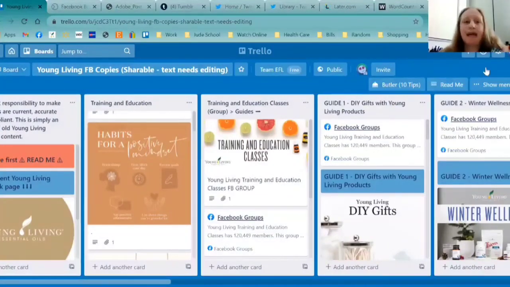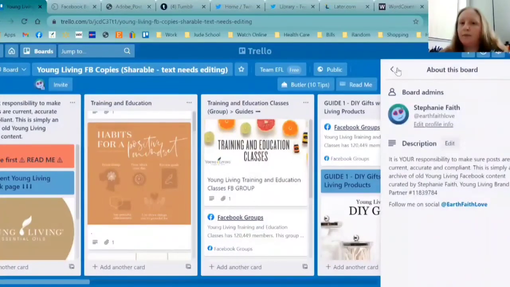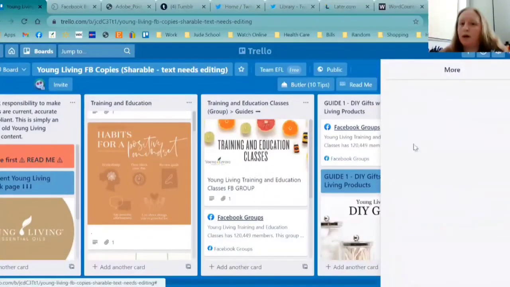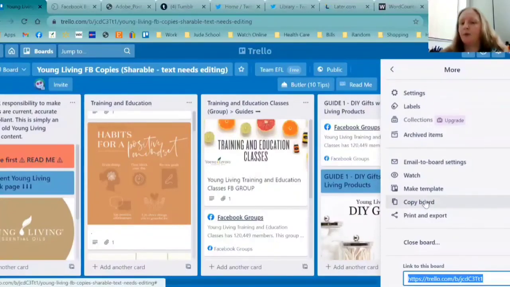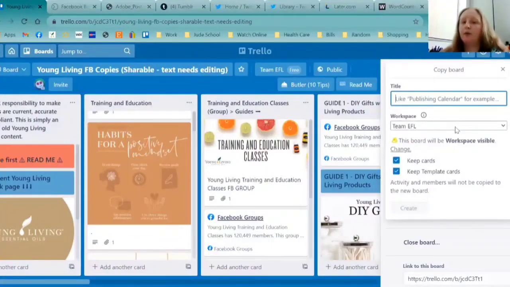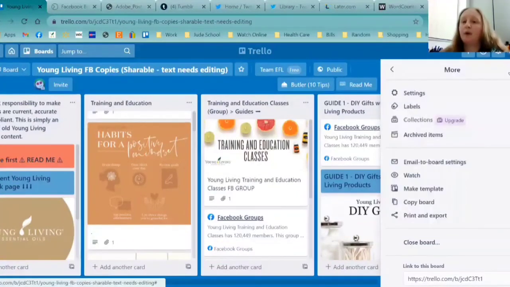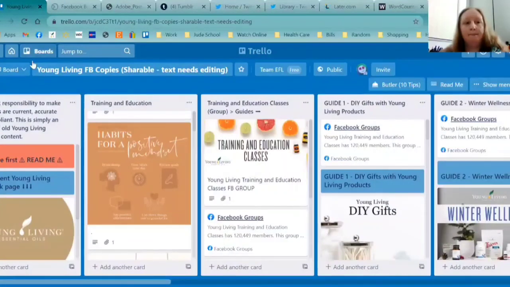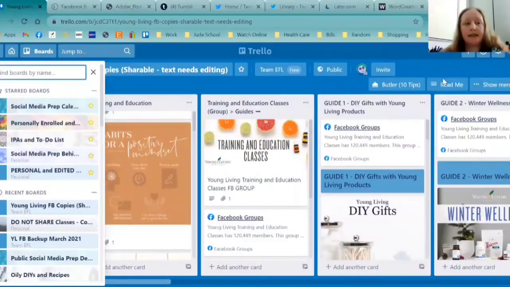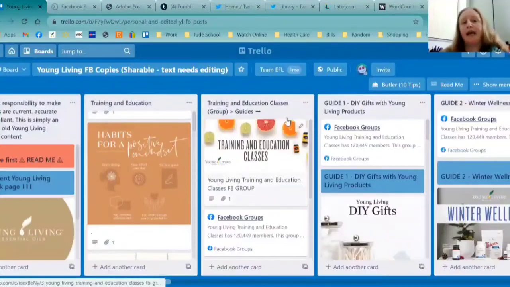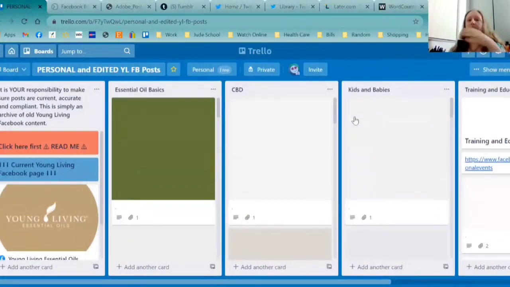So you go make a copy of this board by going show menu and then more. And you want to copy this board. And then when you copy it, you can title it whatever you want. You want to change your workspace. You want to keep your cards. That's very important. And then this is my personal and edited board of the same posts that are here. So as soon as this loads, let me let that load real quick. And then I'll show you what I've done here.